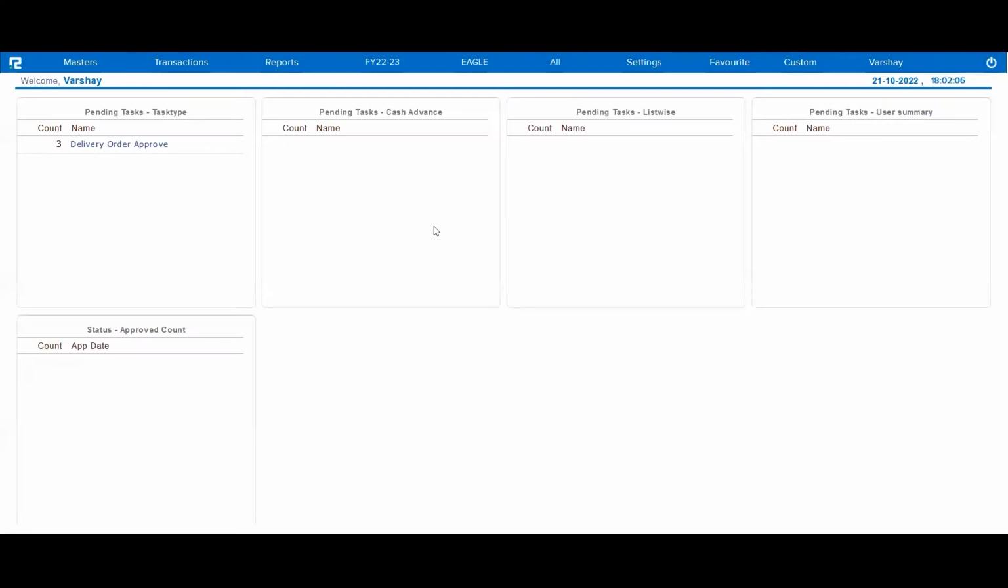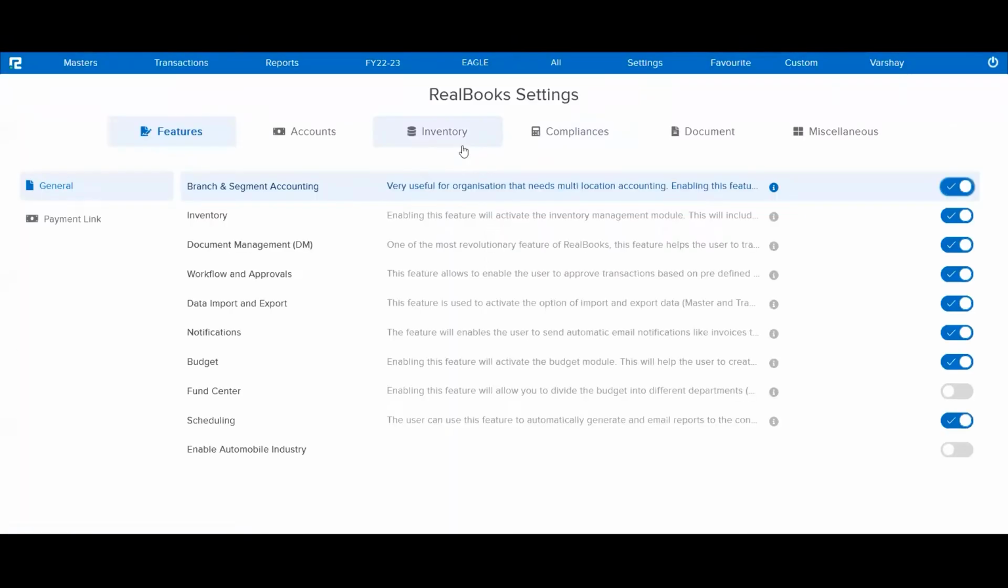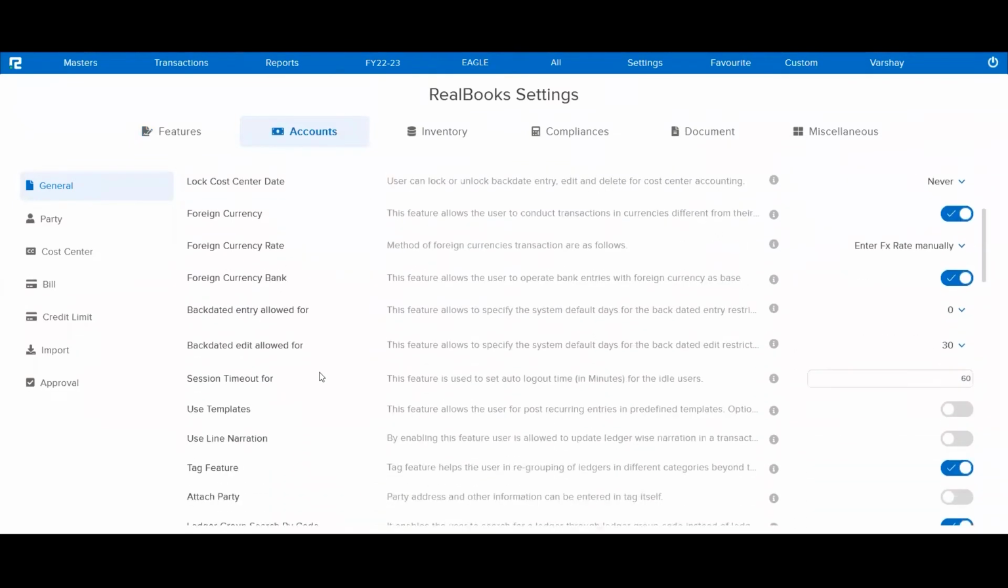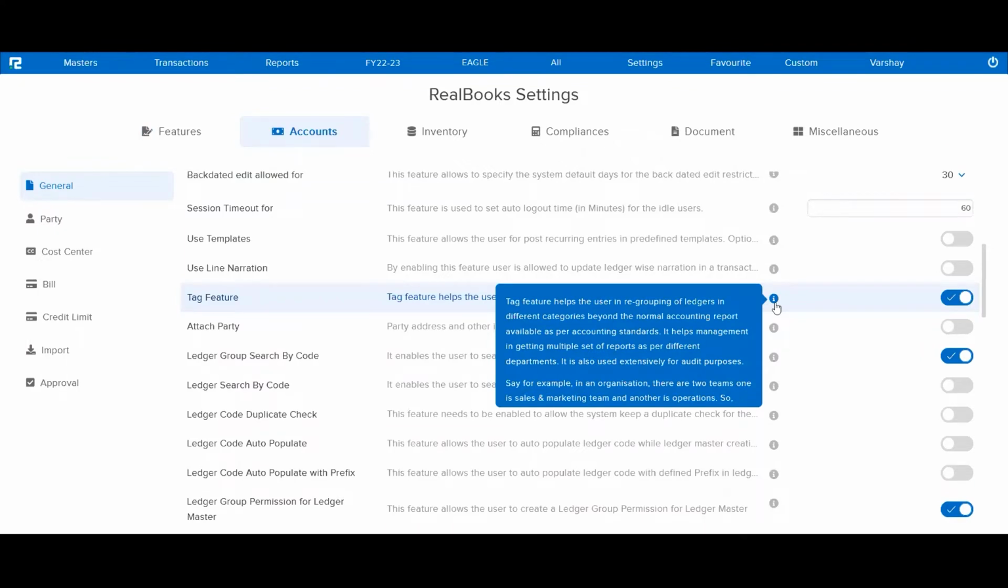For enabling the tag feature, first we need to log in to our RealBooks financial model. Then we need to go to settings, configuration, accounts, general, tag feature. So let's check what this tag feature has to say.